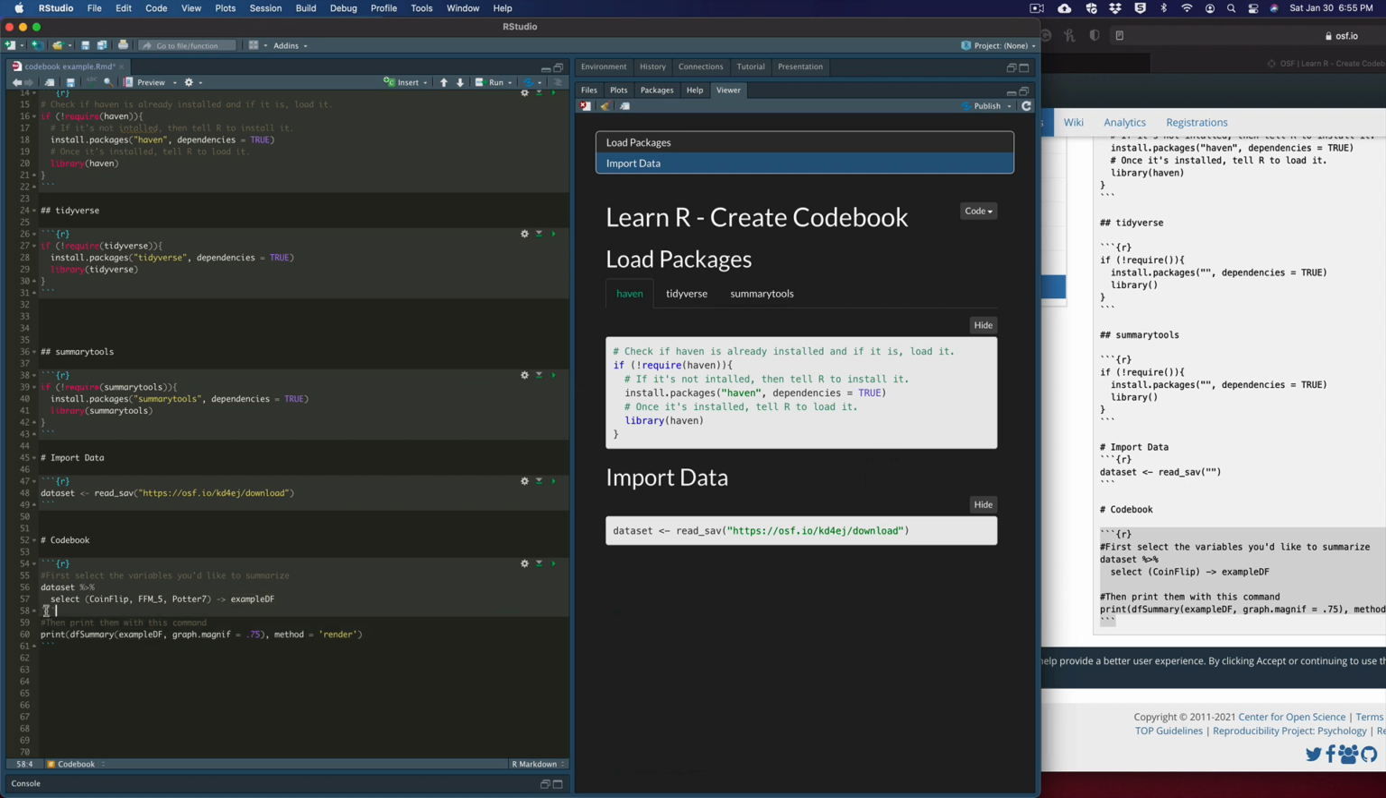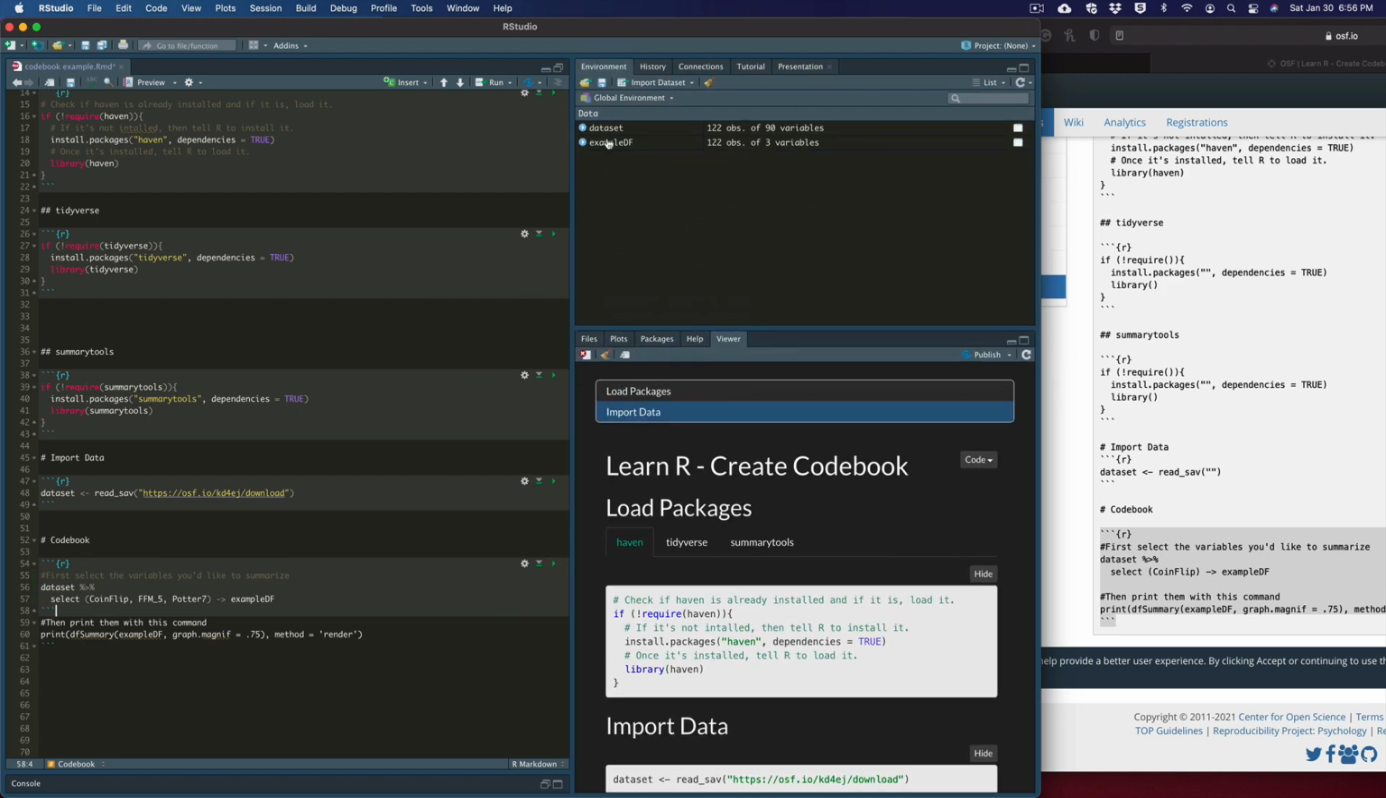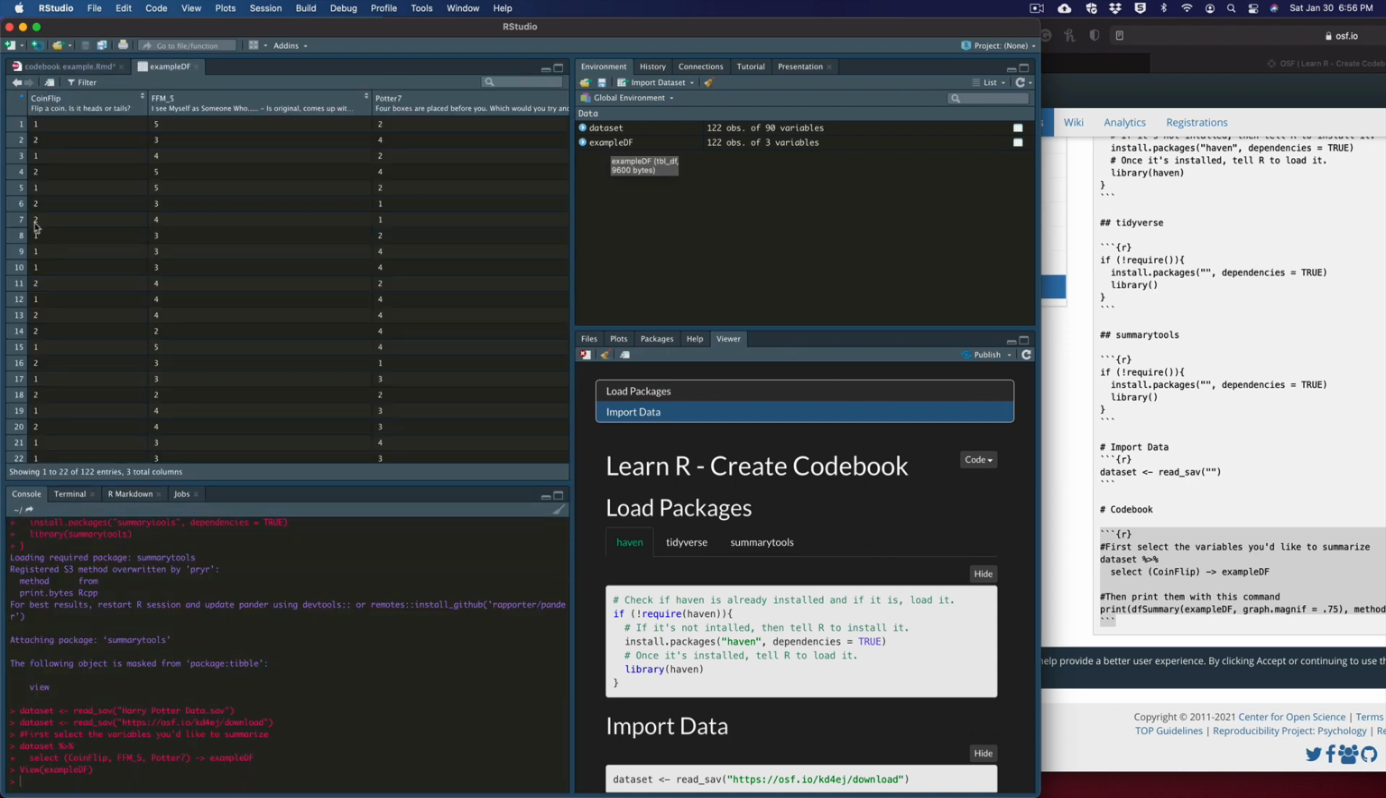So let's just run that code just to see that it worked. So I run it, the green bar comes and goes, I check my environment, and I have a new variable called example df, so example data frame. I click it, and it has just 3 variables. The 3 variables are coin flip, FFM5, and Potter 7.